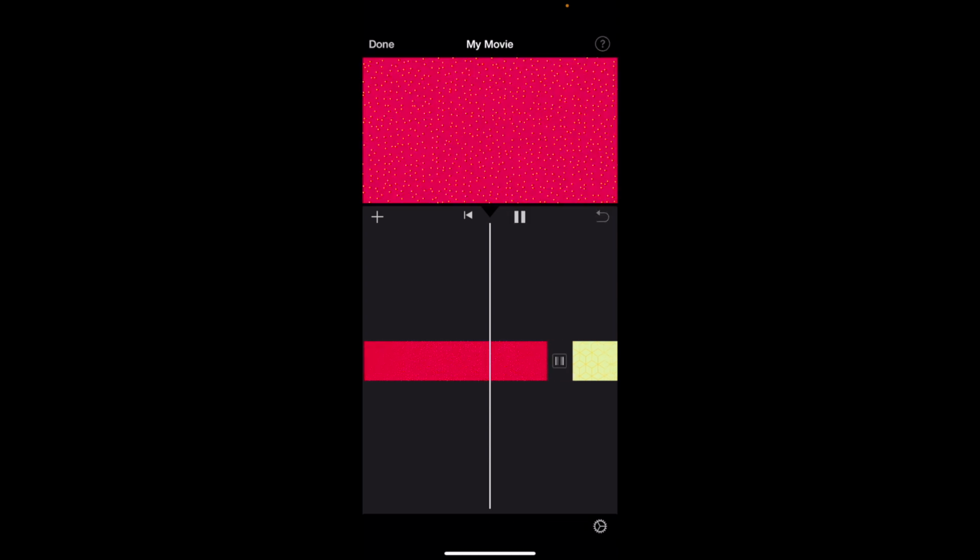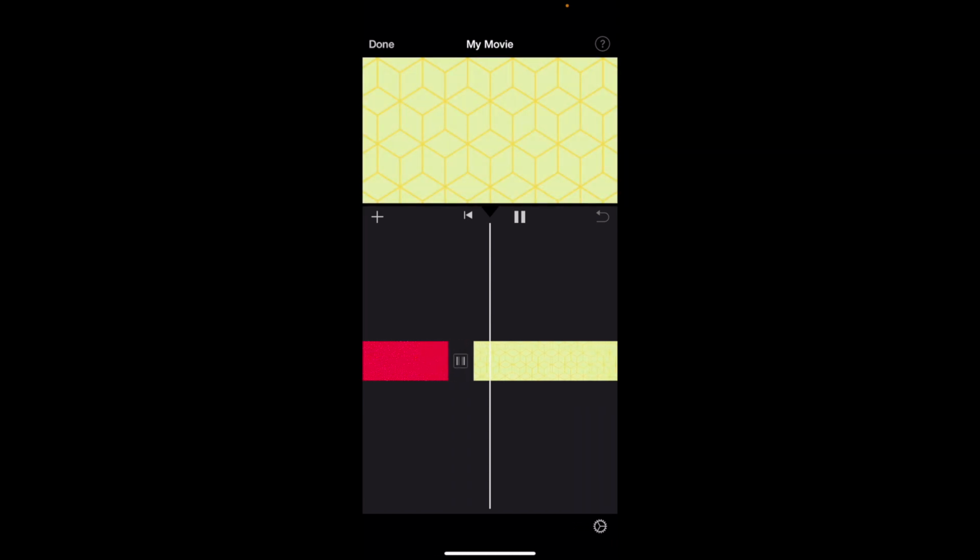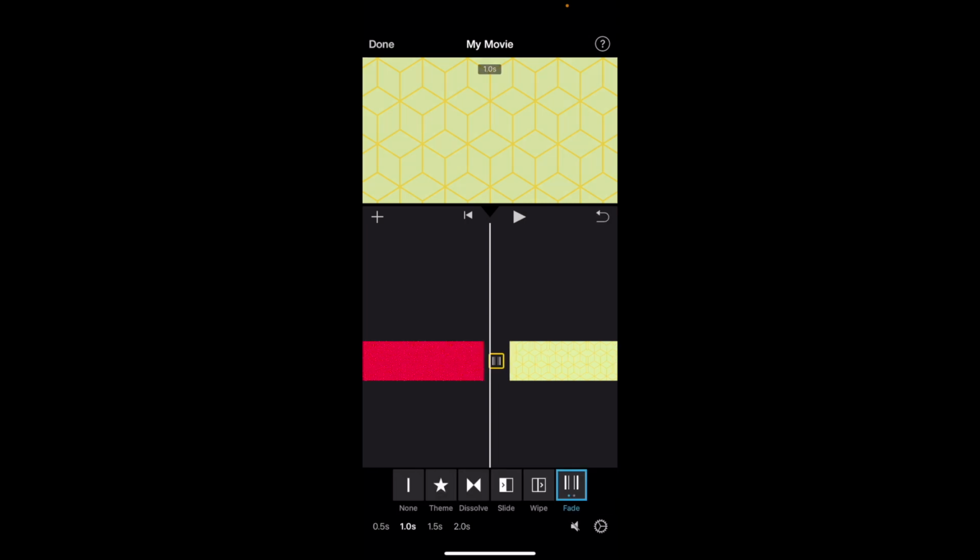So if you were to play it, the transition should be a little bit longer now. As it is right there, the transition is a little bit longer. If you want to edit it one more time, press on it. You can change it to 1 second, whatever the case may be. You can play around with it that way. But pretty much that's how you guys can edit the transition time between clips here in iMovie.